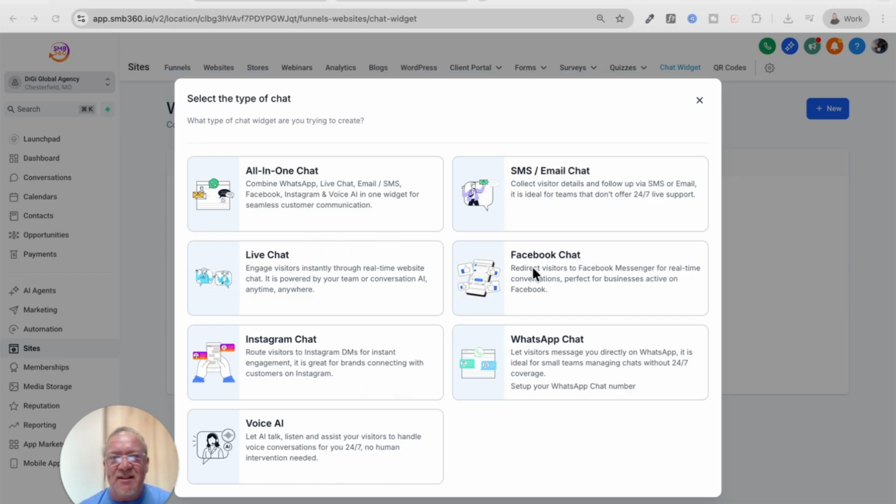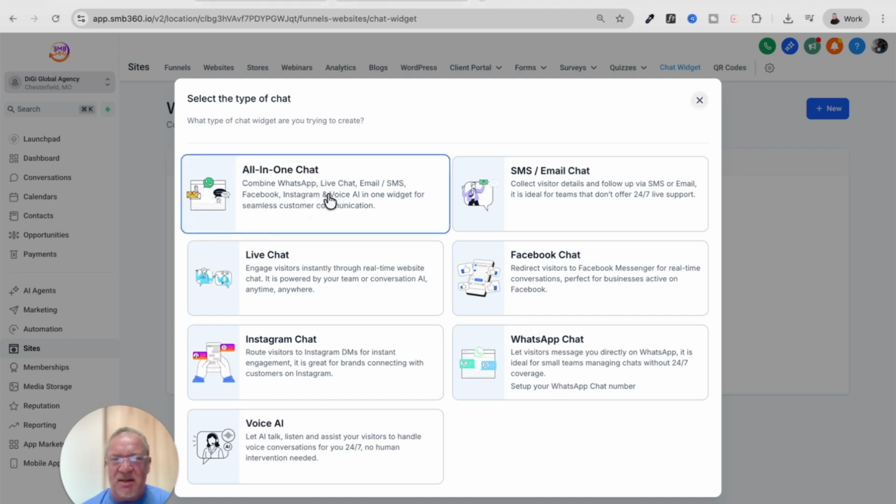Now, one of the things I'm not going to be able to demonstrate is the WhatsApp chat. WhatsApp integration is available inside of GoHighLevel. It does cost a little bit more per month, but if you are foreign or outside the US and WhatsApp is your main form of communication, you can integrate that into your website chat widget. Again, not a problem, but I don't have WhatsApp configured in this demo account, so it won't show up as an option. But what I like is the all-in-one chat widget because this gives your customer the ability to choose what platform or what communication method they want to be contacted with from you, which is awesome.